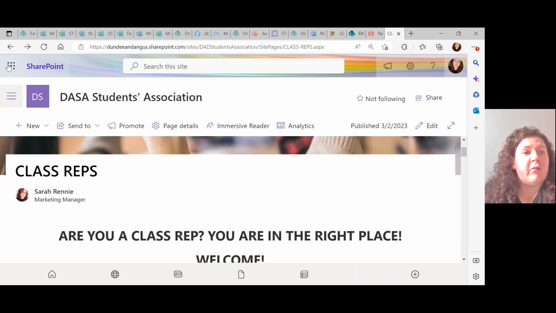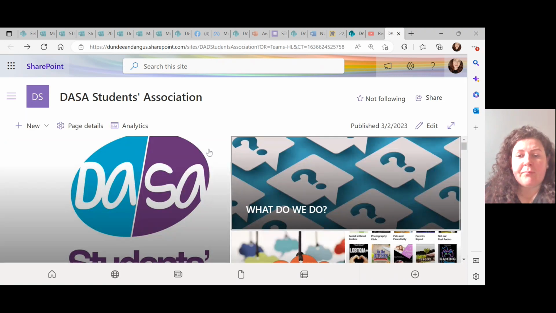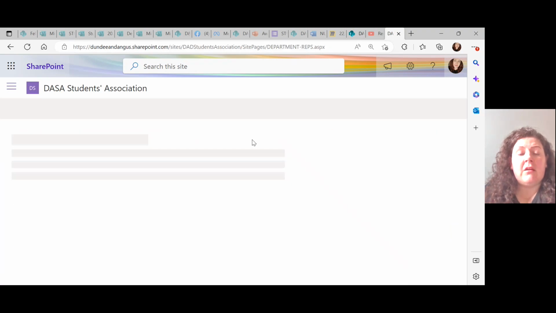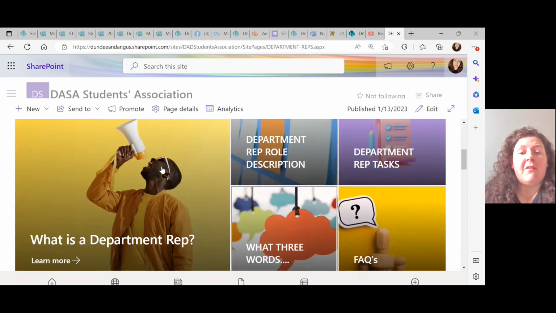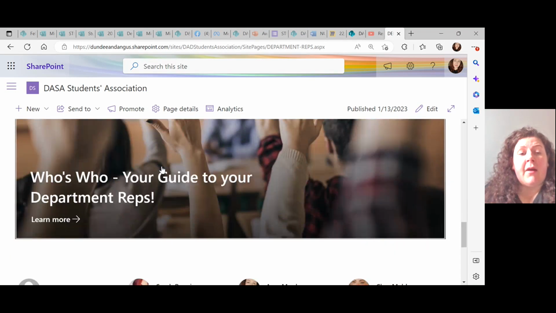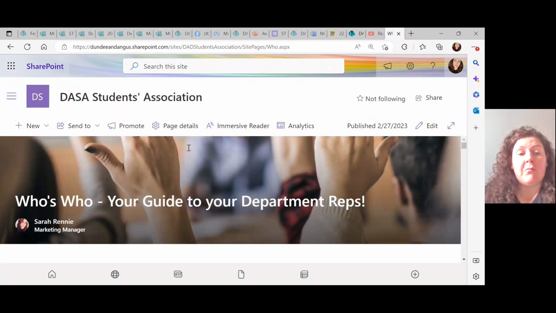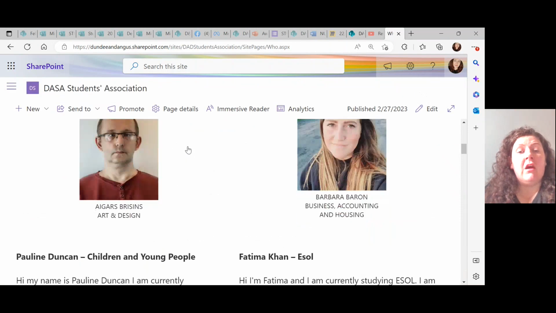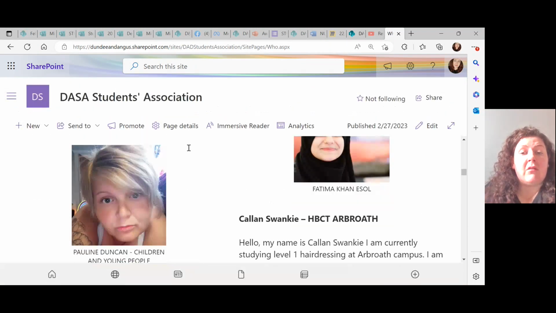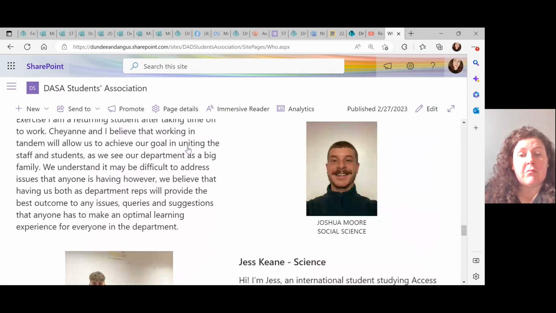The same goes for our department reps. So going back down to that representation section, department reps, you'll have the same descriptions in here, the events that are relevant to you, the who's, so that is a guide to the department rep. So if anybody is not sure who the department rep is, there's a little statement in there from them, as well as a photograph, so you can get to know what they look like and recognise them in the department.